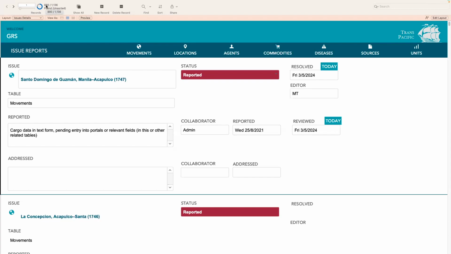Why? Because there are entries that have multiple reports for multiple issues, right? So that's one thing that you can do when you're reporting. If there's different things that are wrong with that entry, it might make sense to make multiple reports.